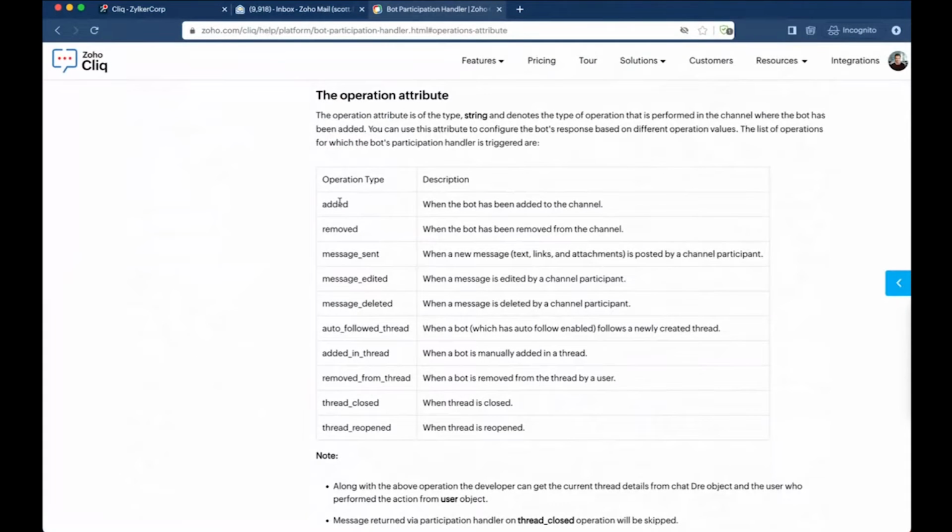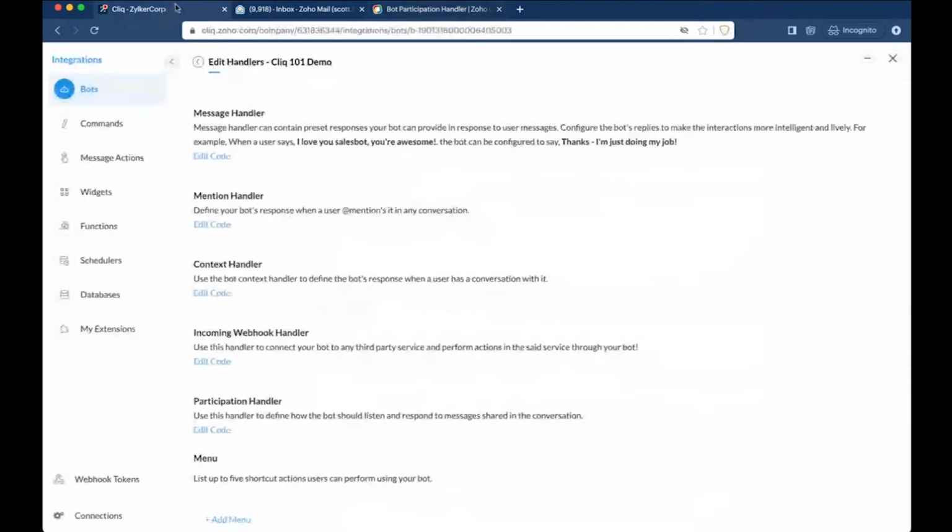So whenever this bot gets added or removed to the channel, when a message is sent in the channel or it's edited or deleted. So these are the thread operations. So whenever a thread is created and bot gets added to it, and the thread is closed or reopened. So for all these actions, this handler will be triggered. So you can build a workflow based on these operations.